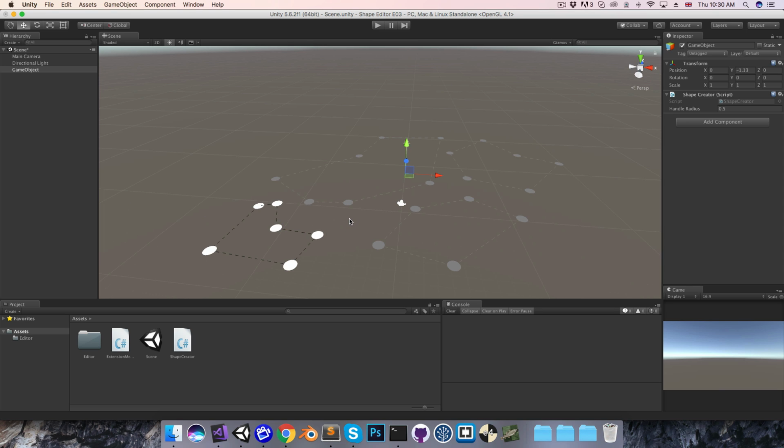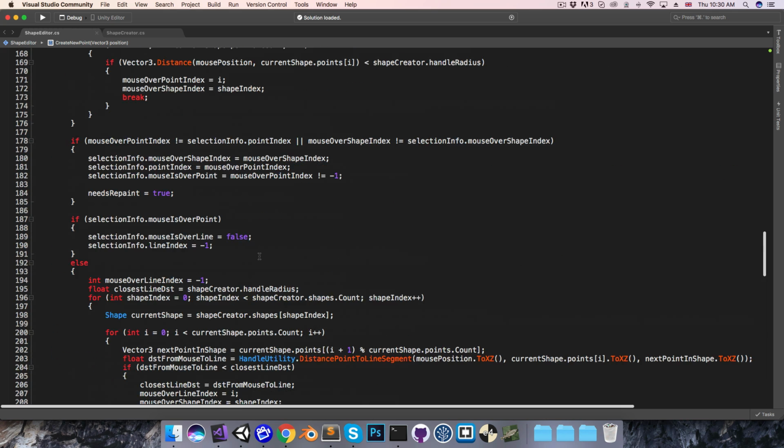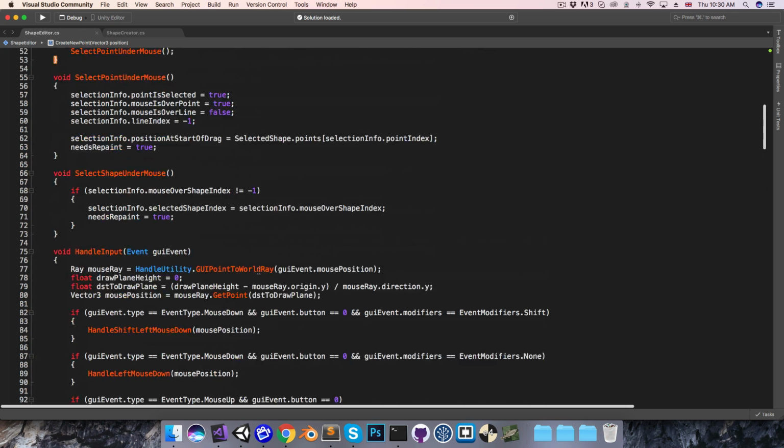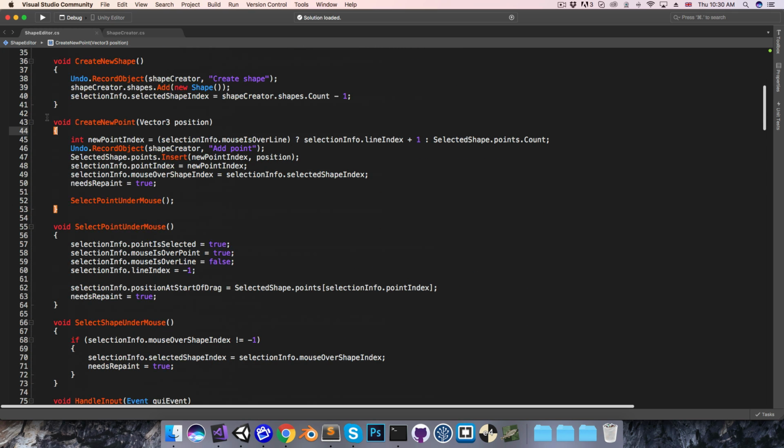Alright, now I have found one more bug, which is that if I hover the mouse over a line and then shift left click to add in a new shape, we get this argument out of range exception. So let's go up to the create new point method. And what's happening here is it's saying that the mouse is over a line, and so it's trying to insert a new point based on that line index. But since we've just created a new shape, that line doesn't actually belong to this shape.